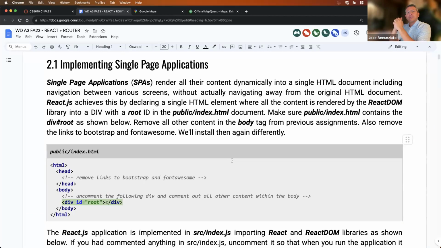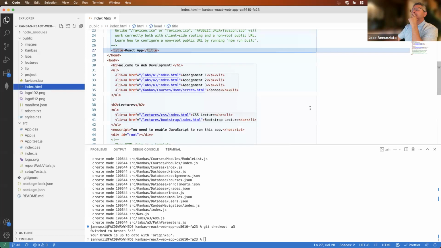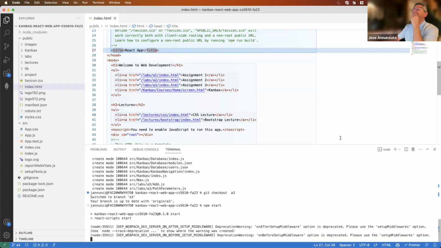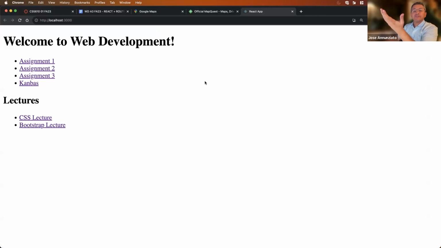So what we're going to do is take the code that we've already built for the assignment. And if you remember, we kind of broke it, right, so that we can focus on just HTML and CSS. So what we did back then, if I run this npm start, this is rendering the index.html with the various assignments, the canvas application, the CSS lecture, blah, blah, blah.